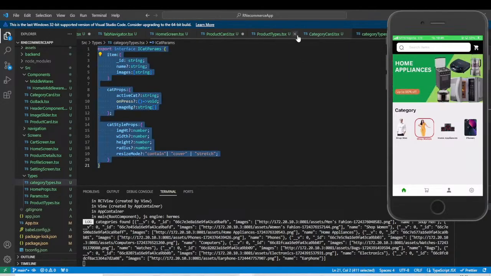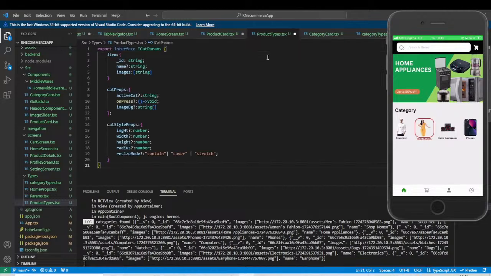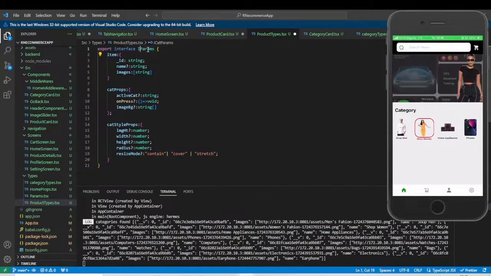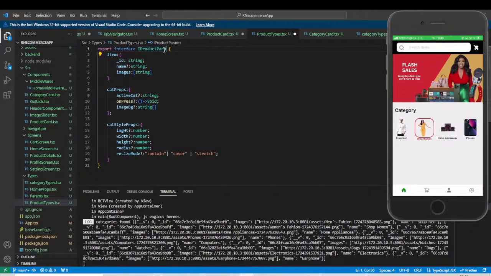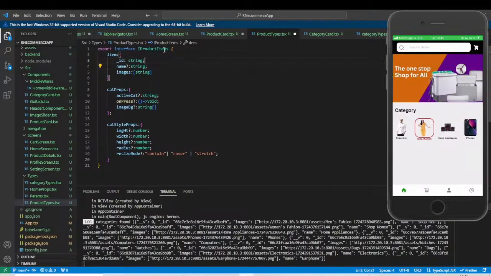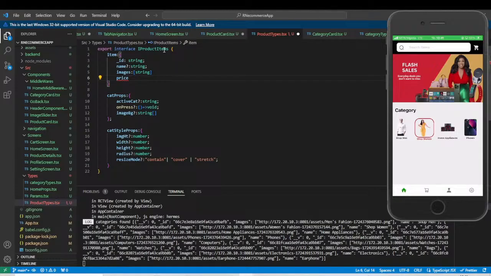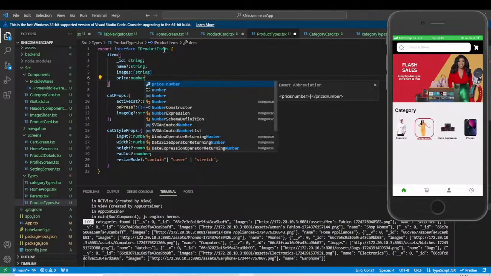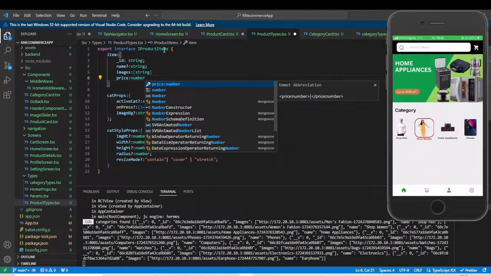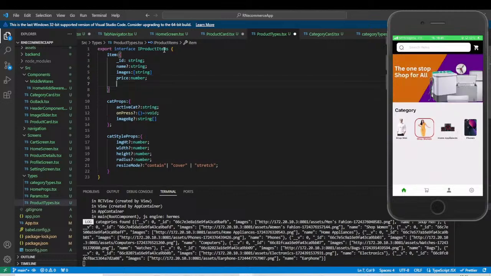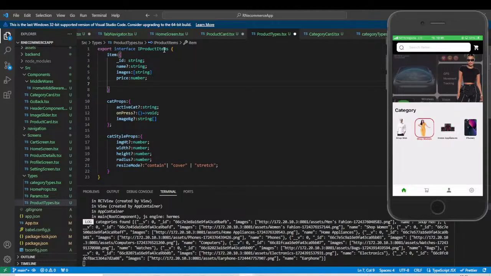Then let's go to our types and create product types. It will be similar to the category types, but they have little things that make them different, so we can reuse it. So we'll say product types.tsx, and then we'll go to our category types, copy it, and make some adjustments to fit into our product types. Let's call this product items. It speaks more to it that way.